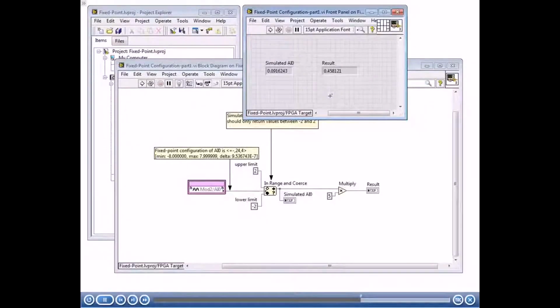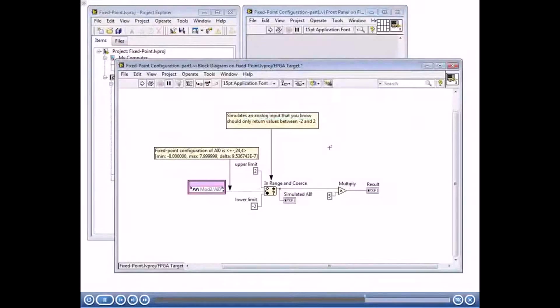However, let's say we developed some algorithm and we hit compile, and then that compile was failing. Well, maybe what we need to do is go back to our fixed point algorithm and do a little bit more optimizing to help that compile succeed. So let's say that happened and we had to go back into our fixed point algorithm here and make it a little bit more optimized. Okay, so if we look back at our scenario, this fixed point wire has a configuration of ±8 and then 24 and 4, right?